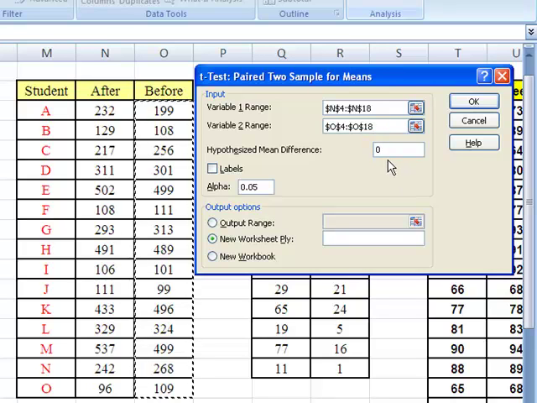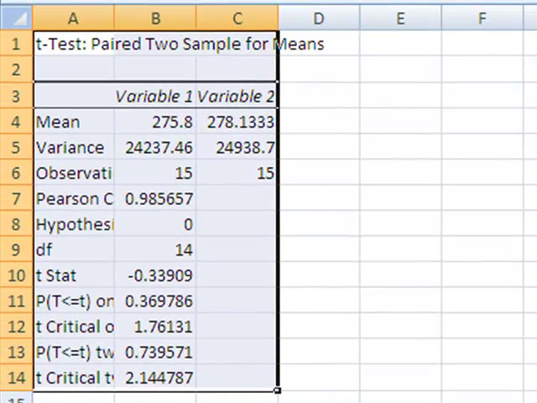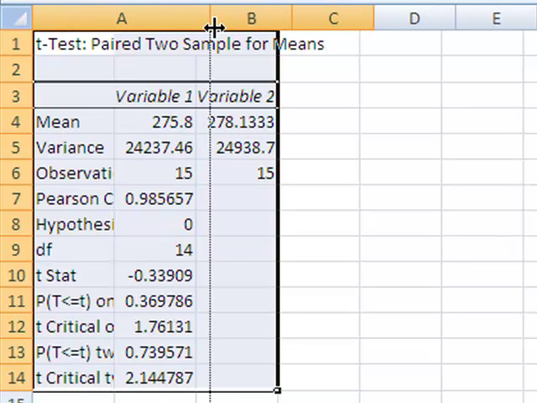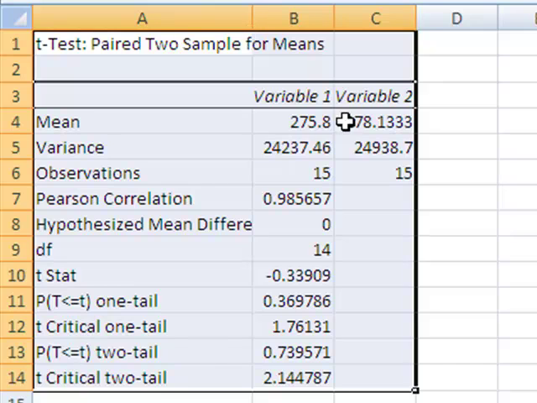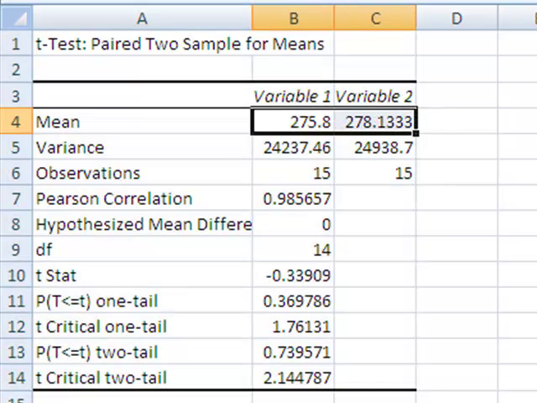So now we have the variable ranges put in. We always assume a hypothesized mean difference of 0. We're always going to use the alpha level of 0.05, and we're going to put our output in a new worksheet. So I click OK, and I'm taken to the new worksheet where I can then look at the data. And the first thing that we'll notice is when we look at the means, we'll see that there's not a lot of difference there between the means.